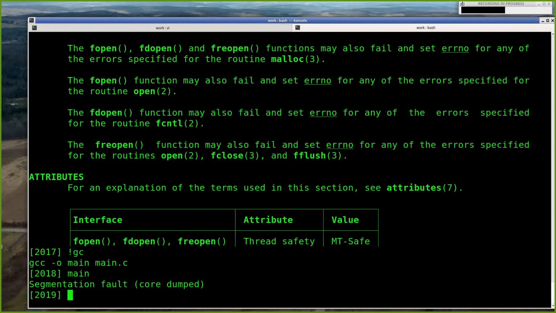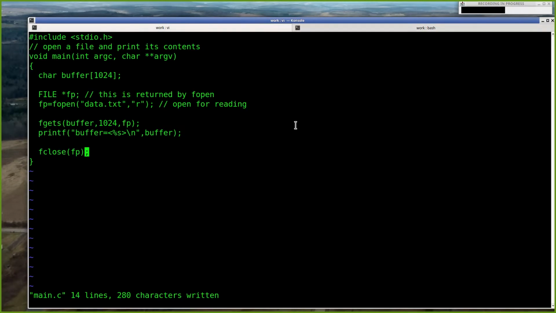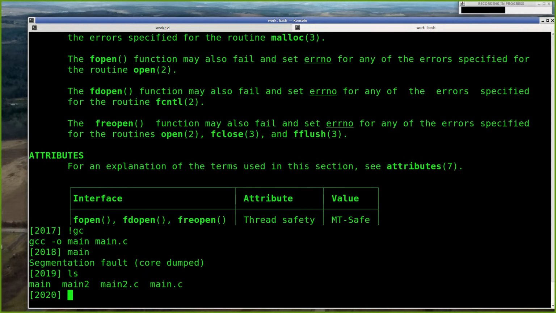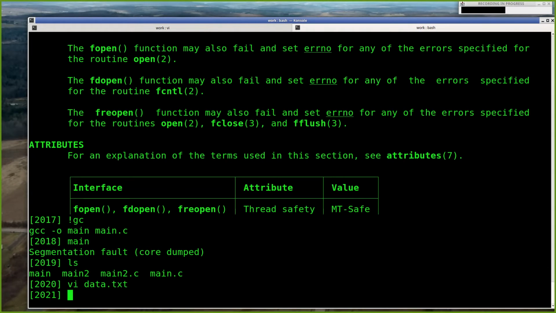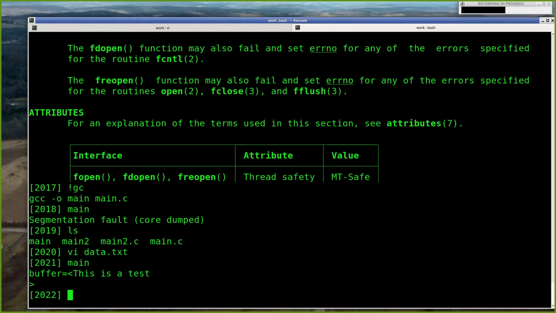And if I do this, I'm going to segfault, right? For the simple reason I don't have a data.txt in my directory. So we'll put some data in there, and now if I run this, it tells me I read a line from my file. The line was, this is a test, followed by a new line.